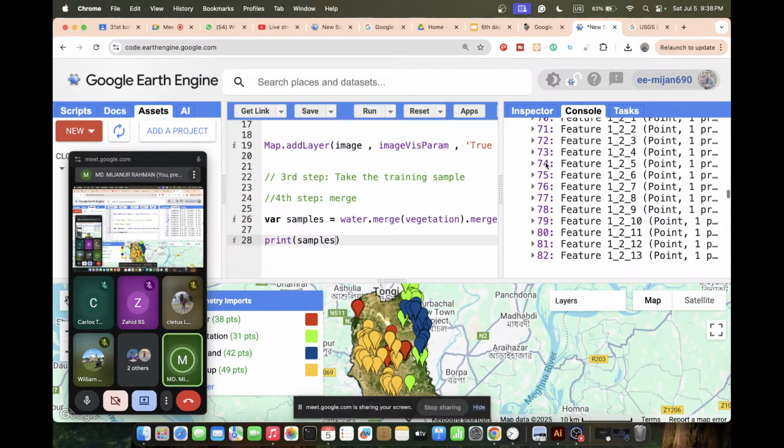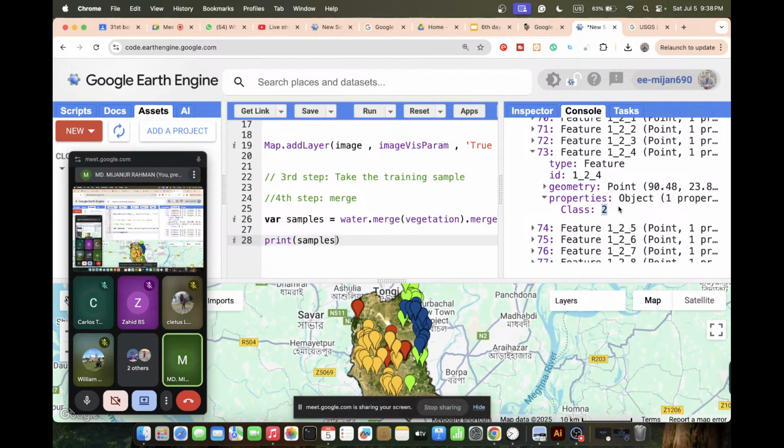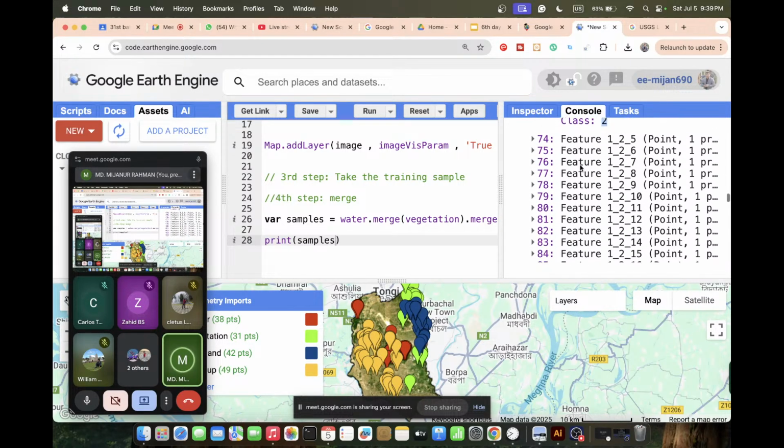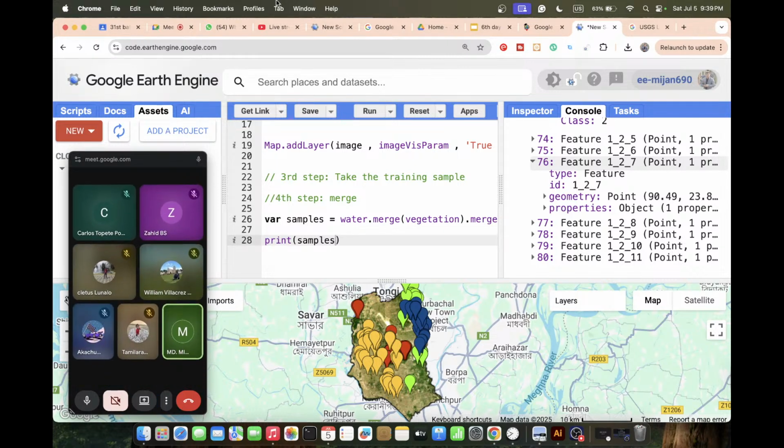If you check another, suppose this training sample, it shows the property class 2. It means that for this geometry, you can check 0, 1, 2. 2 is mainly barren land. So I use it for training the barren land. I create this type of label. Okay, I create the label for each class.